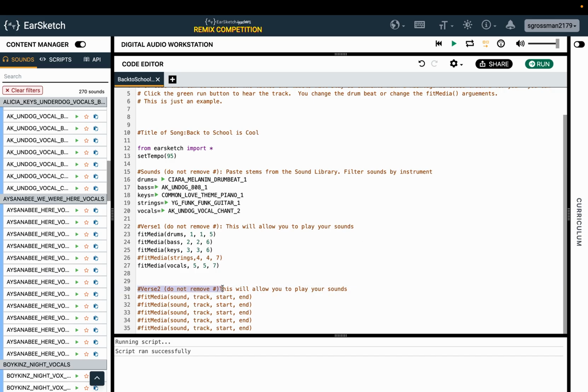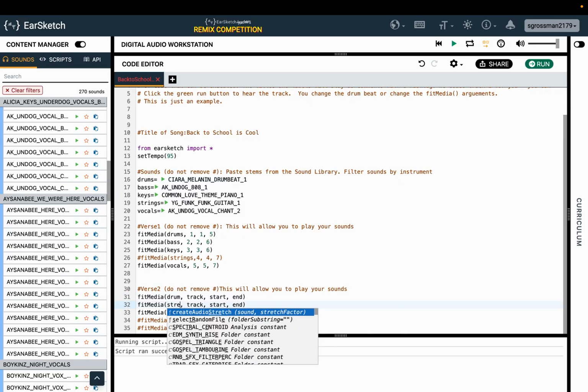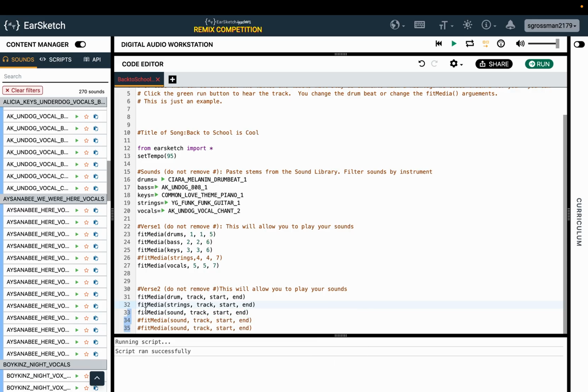Okay, time to code verse 2. Again, we're going to leave the hashtag for verse 2 because this comment is helping us organize things. But we are going to take out our hashtags for Fit Media, and we're going to do the same thing we did for verse 1. We're going to put in our sounds. Maybe here I'm going to add my strings back in.